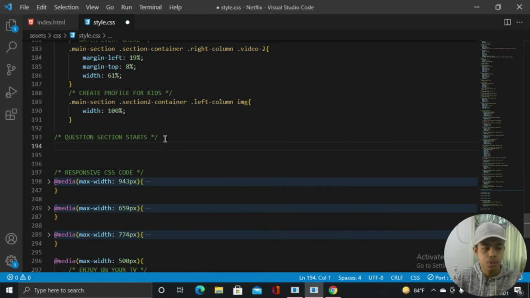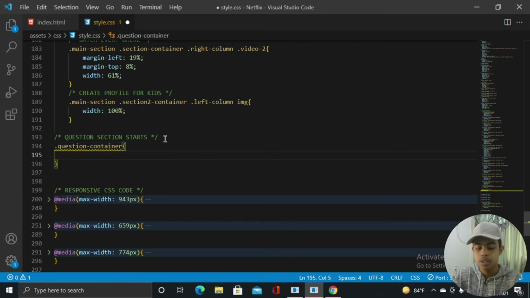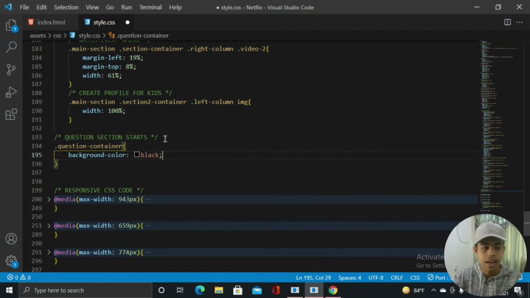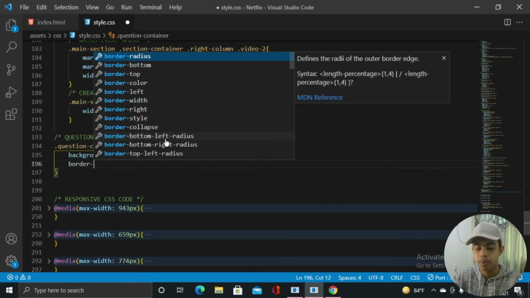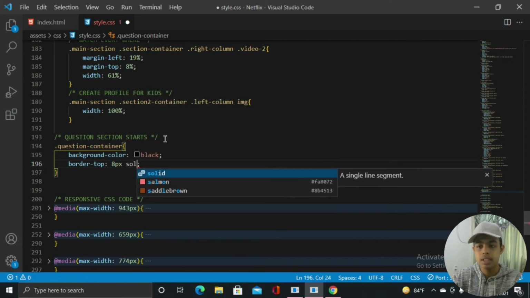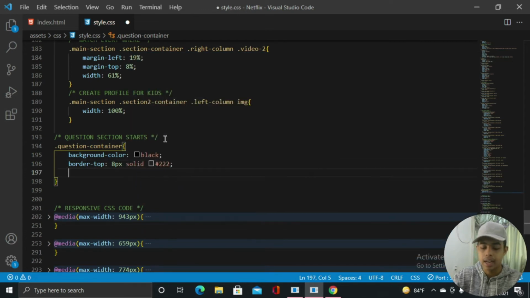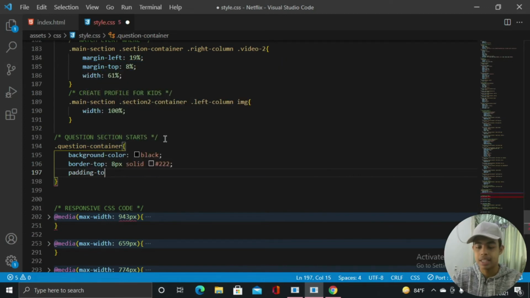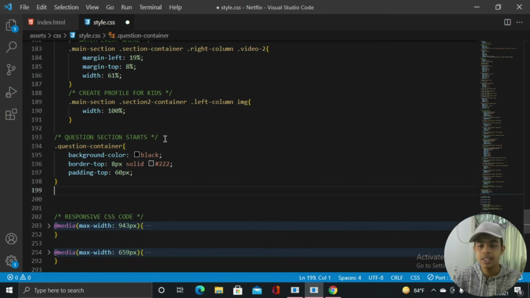So for that, first of all, I'll be selecting my question container, which I have provided a class that is question-container. I'm going to change its background color to black, and I'm going to provide it a border from top that is going to be 8 pixel solid and hashtag 222. And after that, I will be providing some padding from top that is going to be 60 pixel inside my question container.